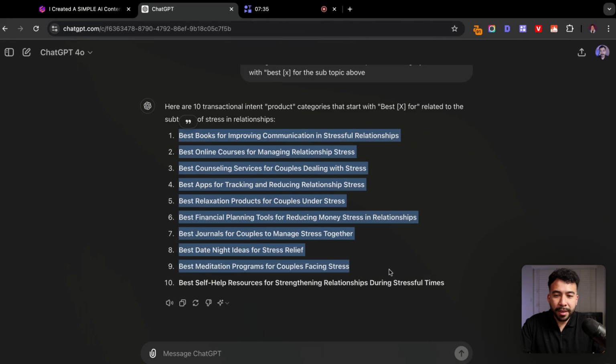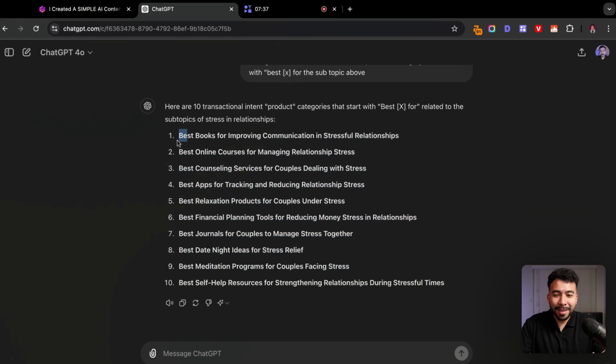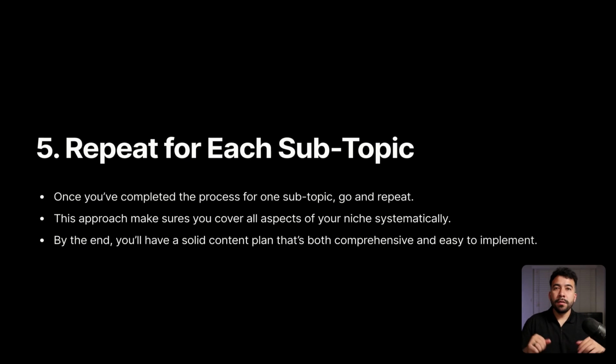Of course, they're not 100% going to make you a ton of money, like buying books or being an affiliate for books. Maybe counseling service could be a really good one. Maybe some apps. I could also see meditation programs, but overall, you can actually keep asking the AI for more product category ideas. But this is a really good starting point just for this entire sub niche because we still have 5 more areas and even more depending on your industry. So once you've done this, you're going to want to go ahead and repeat this over and over again for all of your other subtopics that we got from the AI tool.